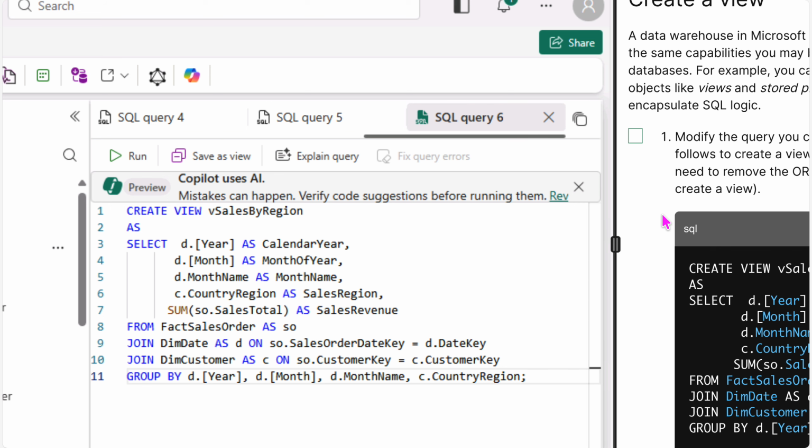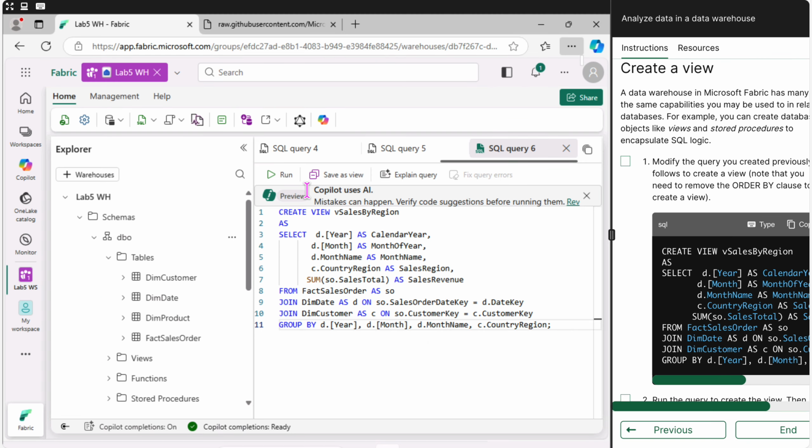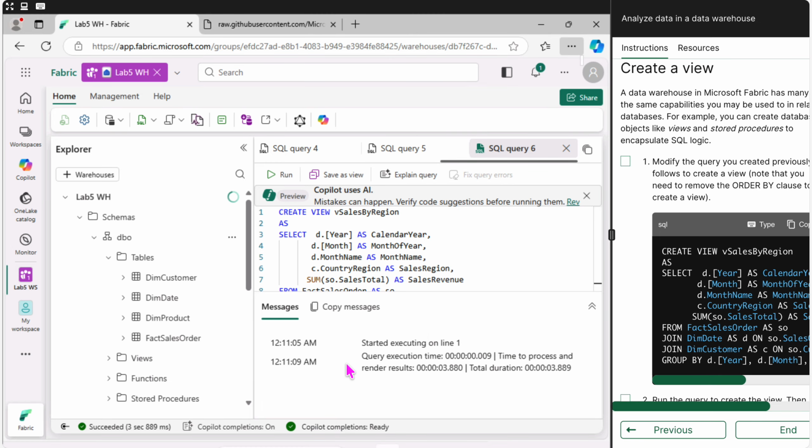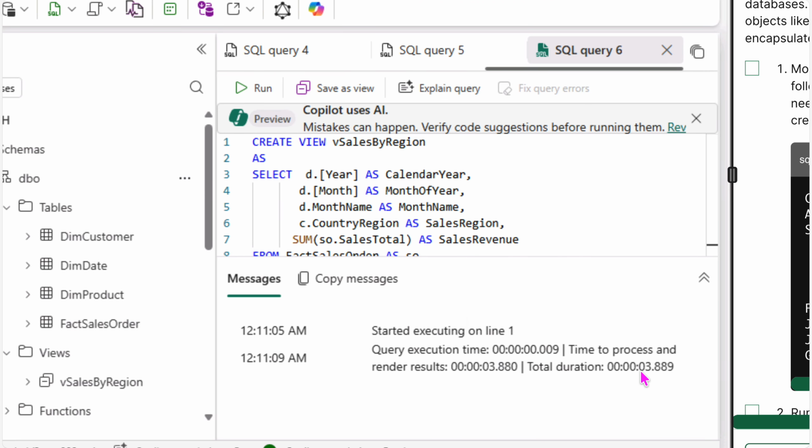So let's execute this query to create our view. So this has created our view with the name sales by region, and you can even see this view created within your warehouse explorer under the views folder. Here notice that our view has been created, which is sales by region.